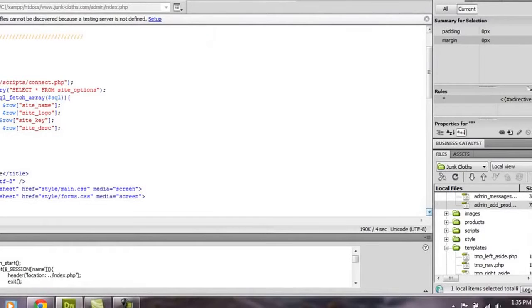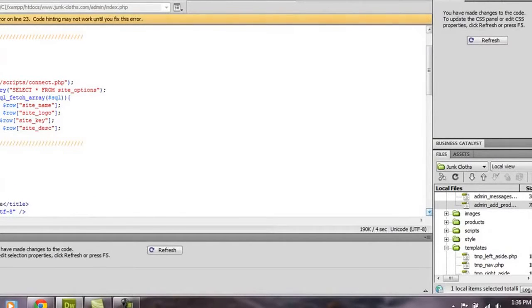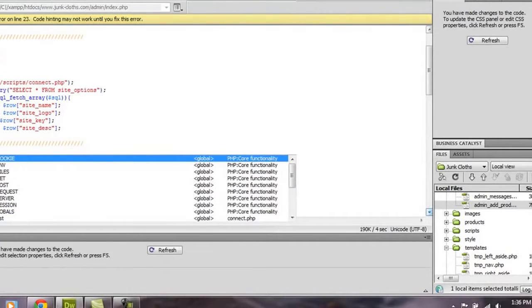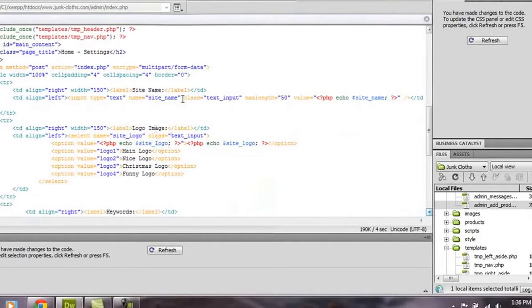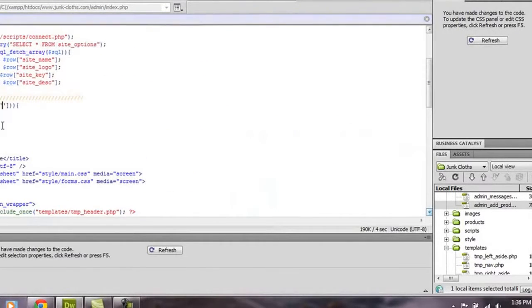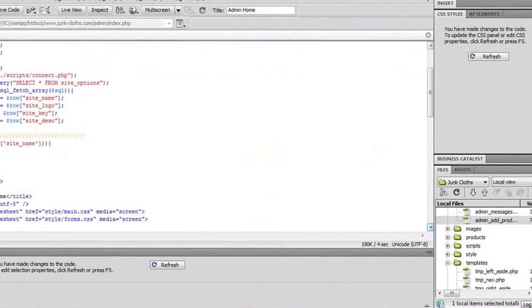But before that, we must make the option to upload the data. So I'm gonna put in one row of comments right here, and I'm gonna say if is set post, and the first one is going to be site name, so Control C, site name. Then we can copy out those right here. Control C, Control V.